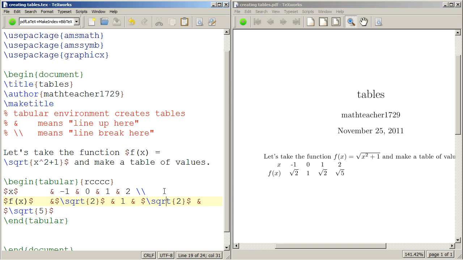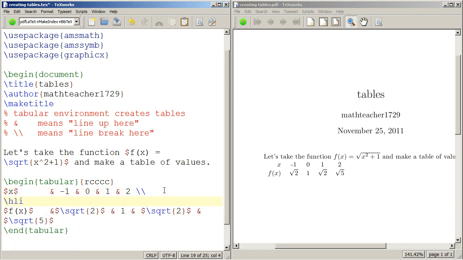Now, another thing we can do with tables is this nice hline feature that will put a horizontal line underneath the x and the x values. So let's compile and have a look at that. And we can also, in this RCCCC thing, put a vertical line between the R and the C, and that will put a vertical line between the x and the f of x.